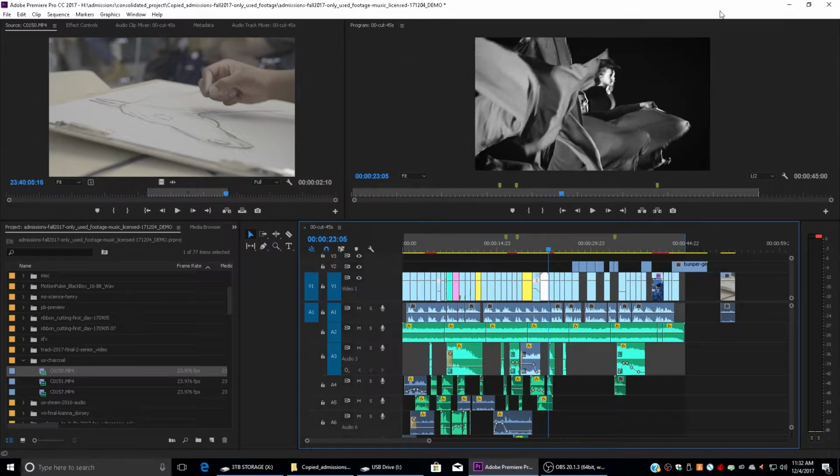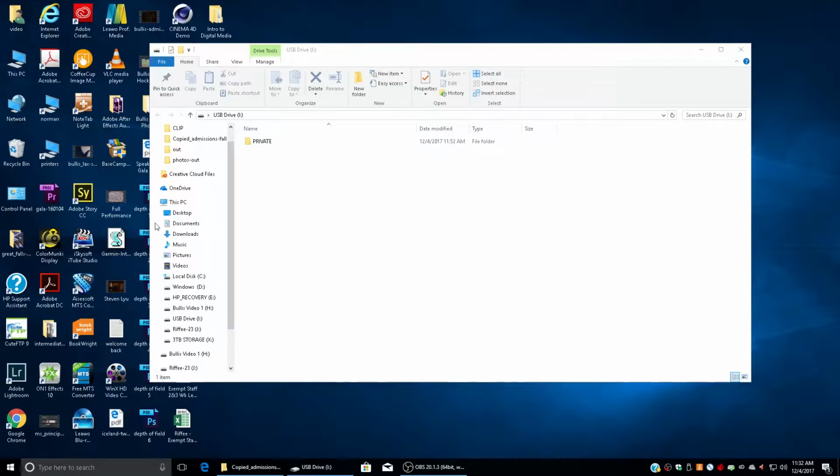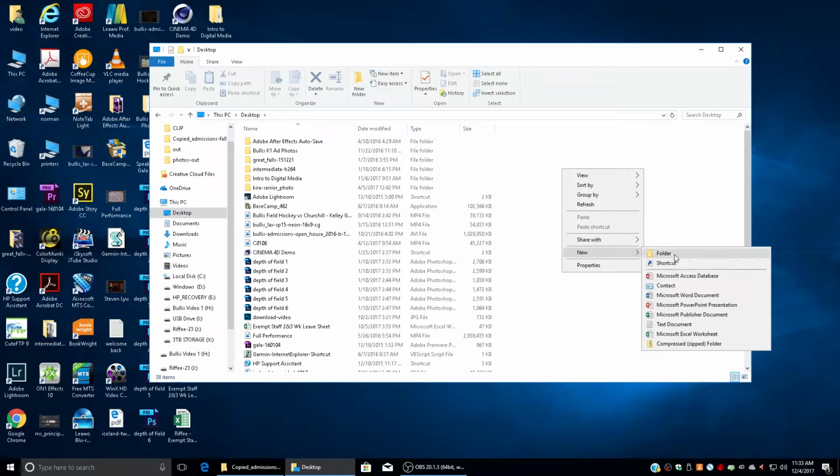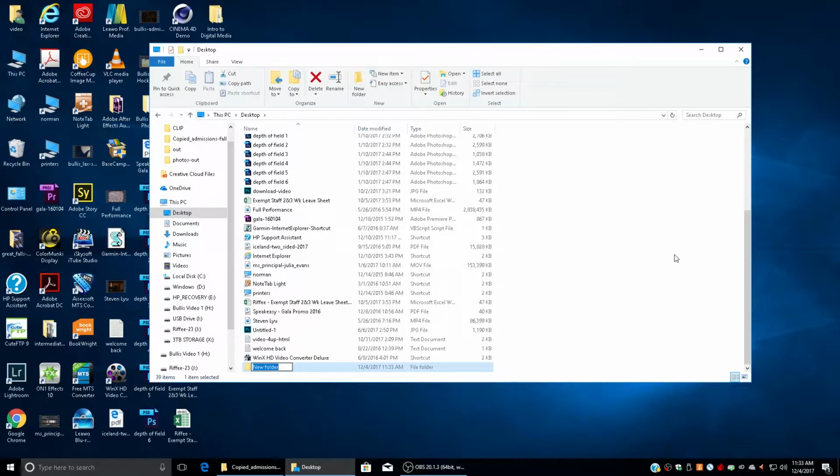But let's jump out of here now and let's start a new project. So the first thing that we're going to want to do is copy over our footage. So I'm going to go to Desktop, and I want to create a folder structure here that we're going to use for the entire class. So I'm going to right click, New, Folder, and I'm going to call this IDM W17. That just stands for Intro to Digital Media Winter 17.